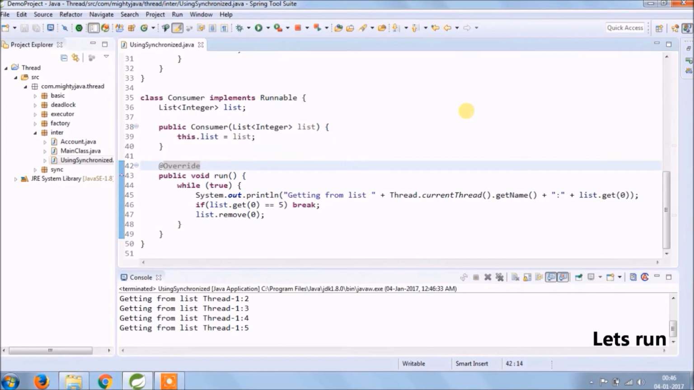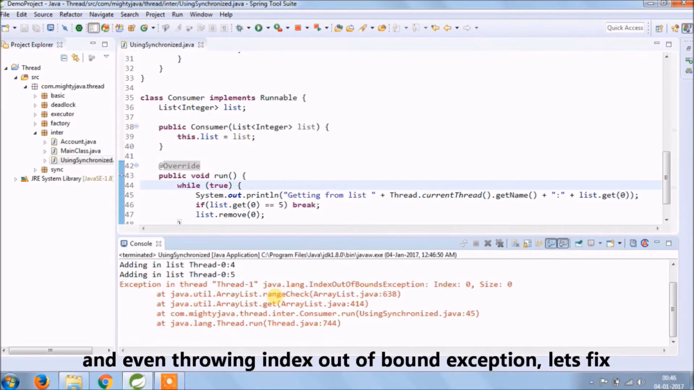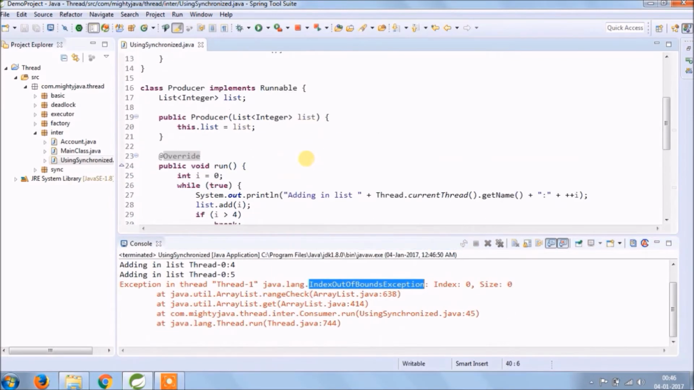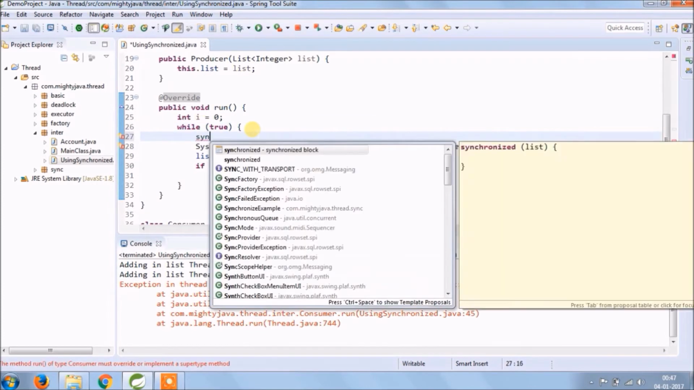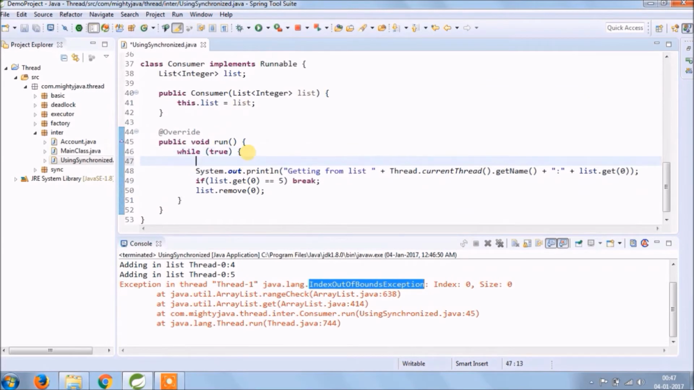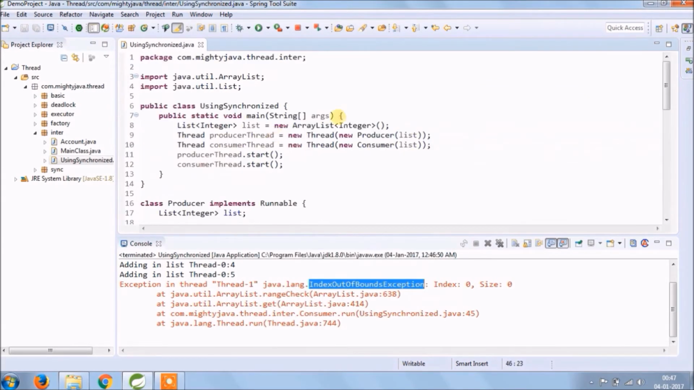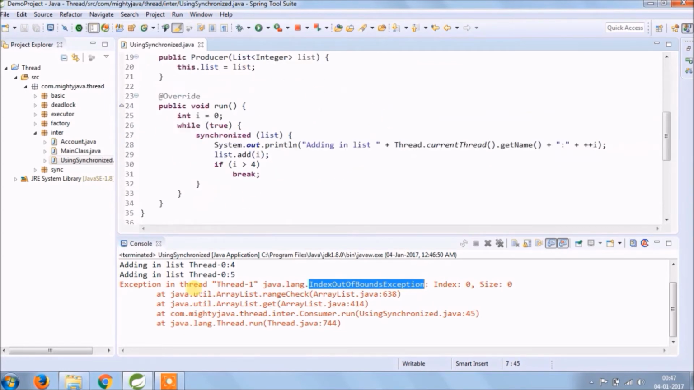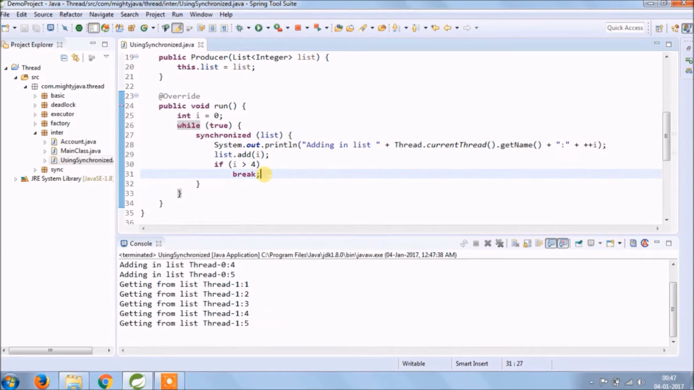Let's run. See, it's working. It does not look like the threads are communicating with each other, and it's even throwing an index out of bounds exception. Let's fix it. Put it inside a synchronized block. See, now it's working fine.